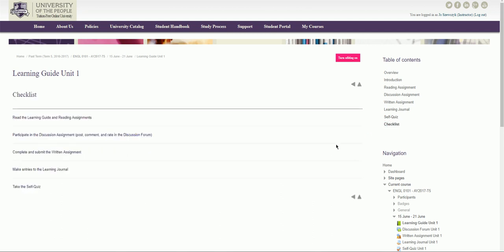Checklist: it's student-facing, and it's kind of like, did you do this? Did you do this? Did you do this? So not much to see there.